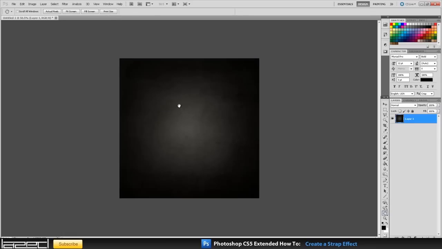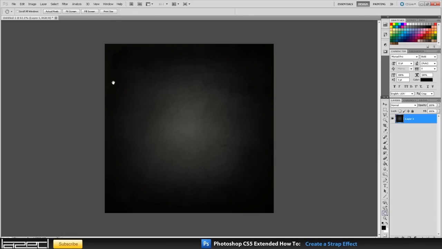I already created this document. It's 1200 by 1200 and I just added a gradient overlay to it, a radial one, and a texture. If you don't know how to create this, you should follow along on my Photoshop CS5 extended for complete beginner series, and then by the end of it you should be able to create it.